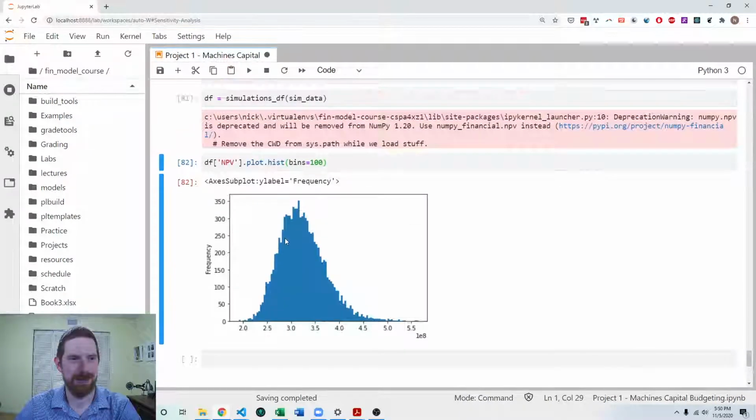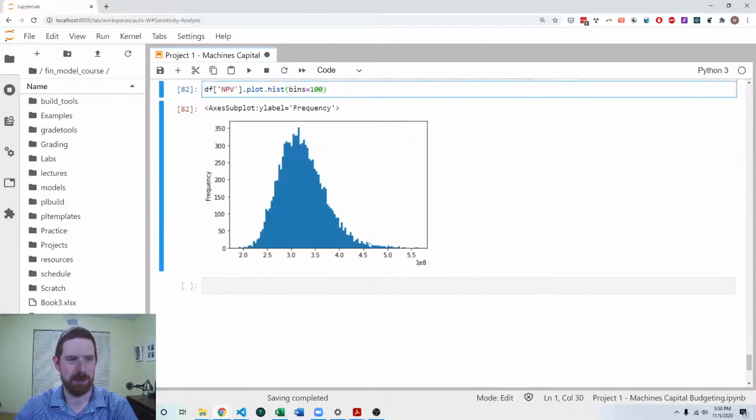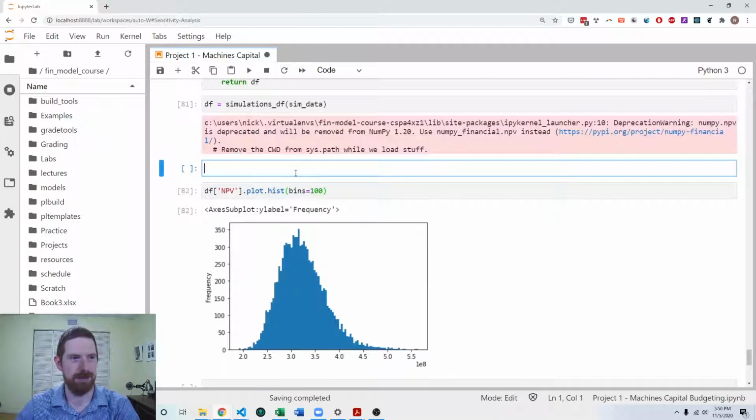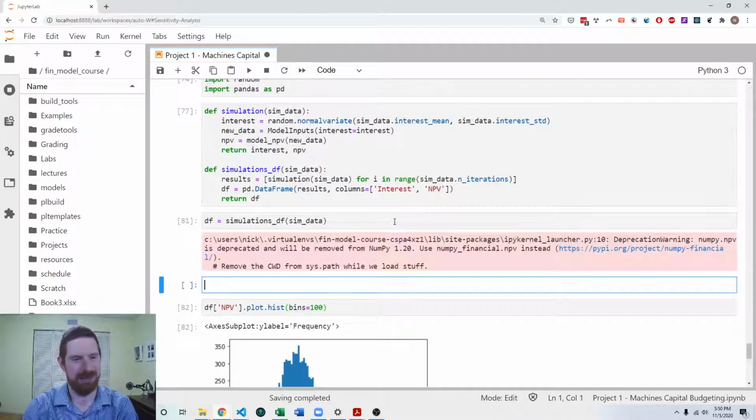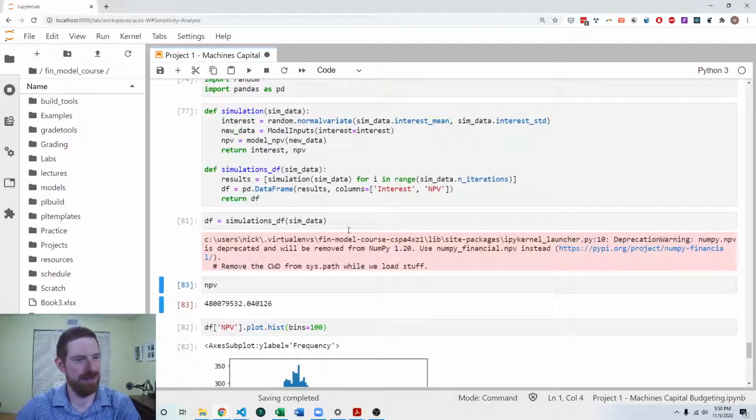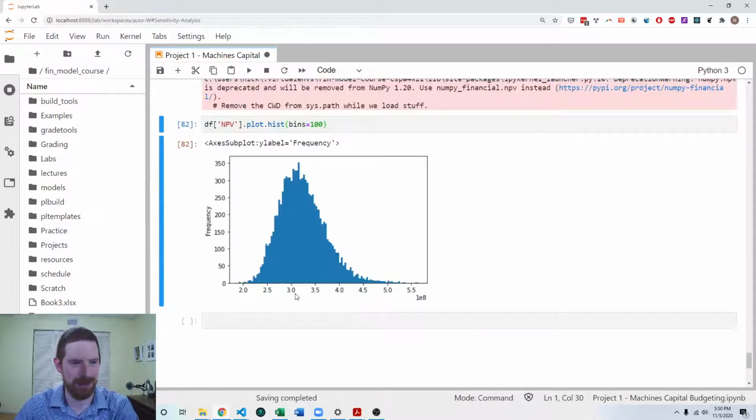And centered around this, what's that? 30 million, or 300 million, right? Yeah. So centered around 300 million. Sometimes going past, most of the time between 250 million and 400 million. Sometimes going higher than that, sometimes going lower, but not very often.